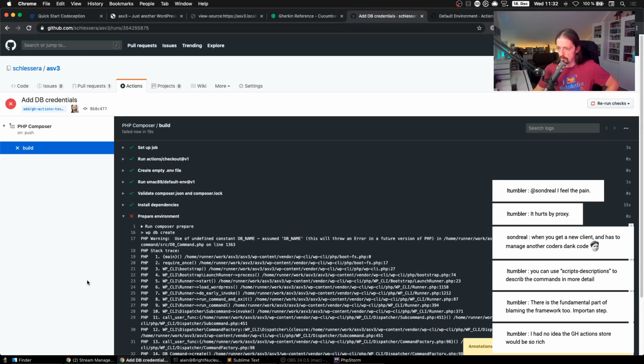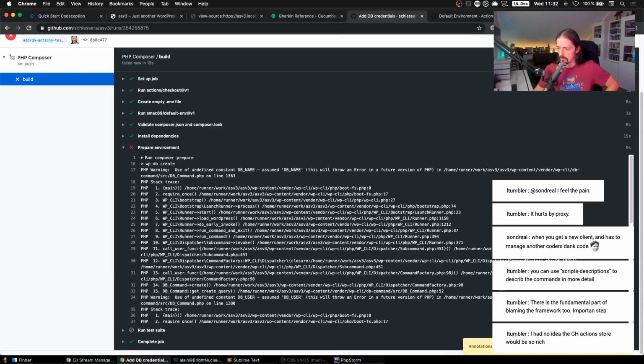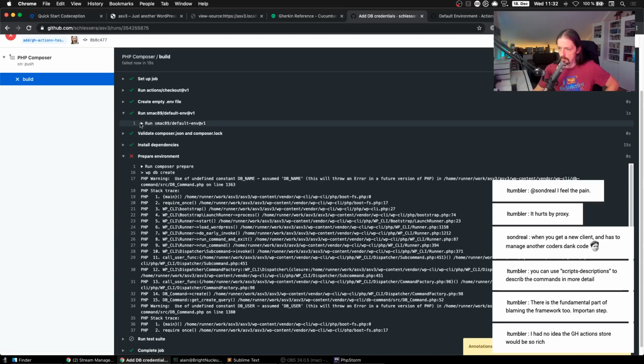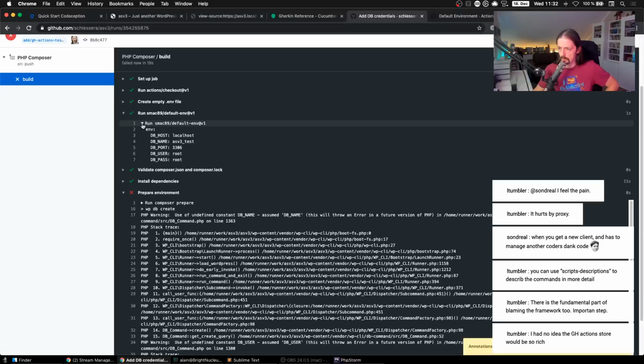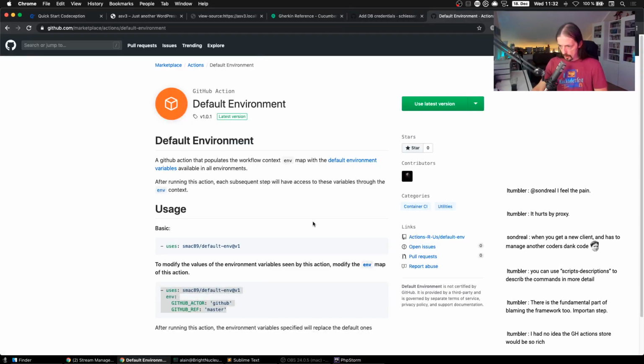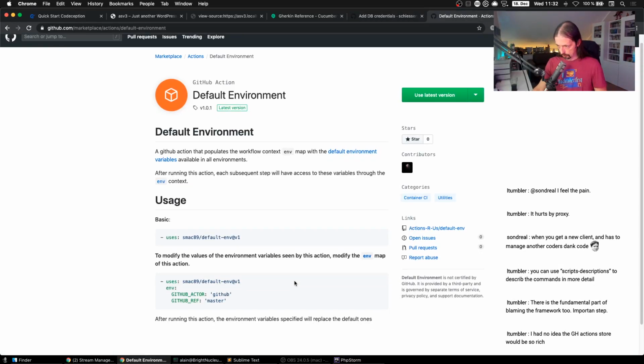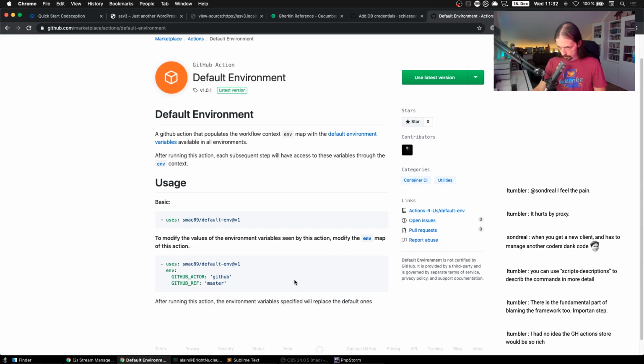DB name is still not found. So create empty .env file. So it is in there, but it doesn't work. Let's try to find out why. Where's workflow context env map by default? Each subsequent step will have access to these variables through the env context.